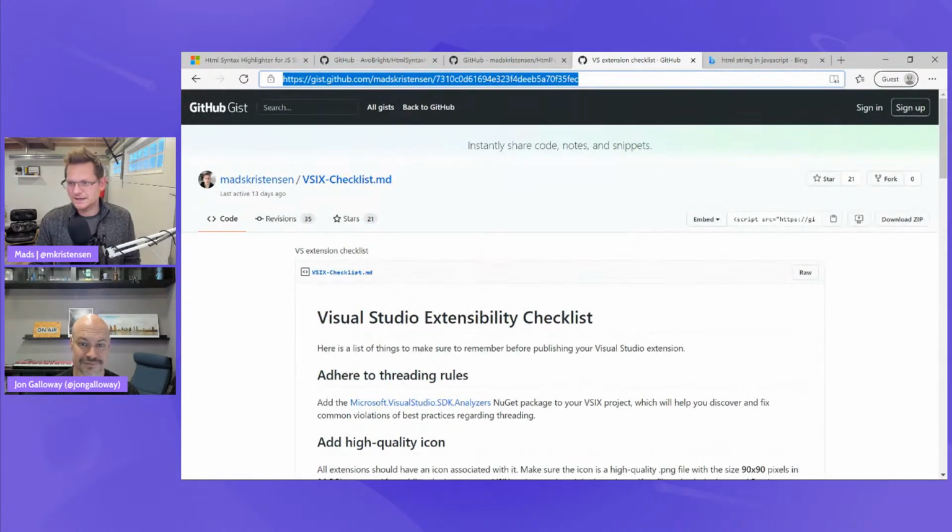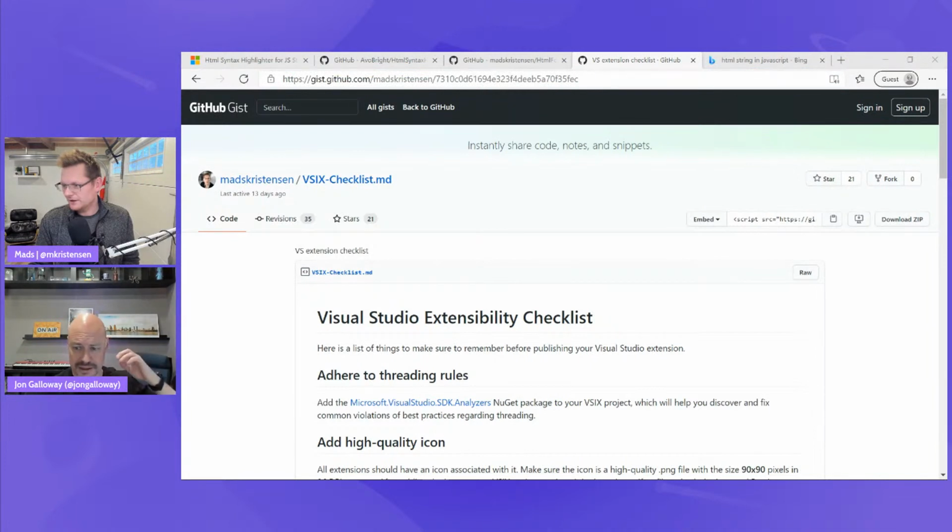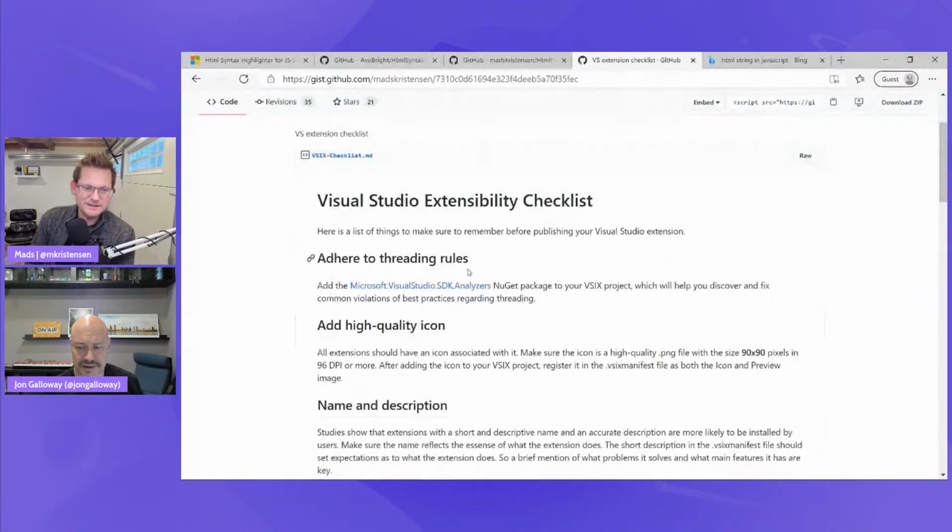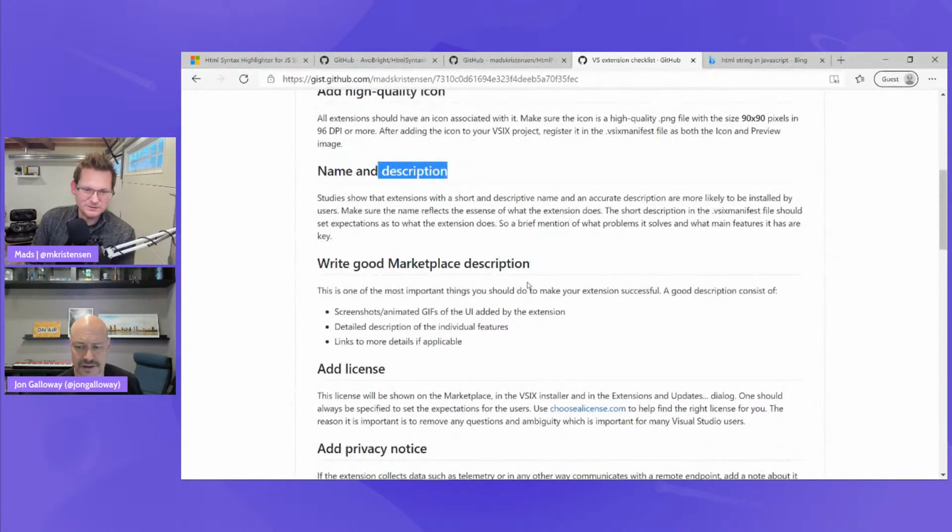Can I post this? I'll post it in the private comments. I don't even know what you can do with that. Well, I can copy it into the chat. We could AKMS it, I guess. Anyway, this has a bunch of stuff, including name and description. Right? Good marketplace description.